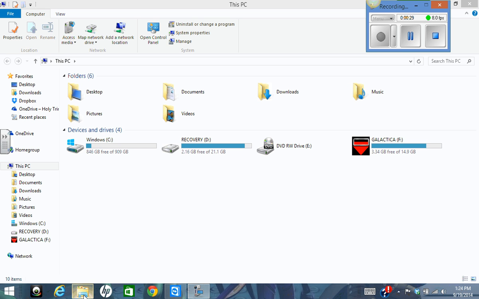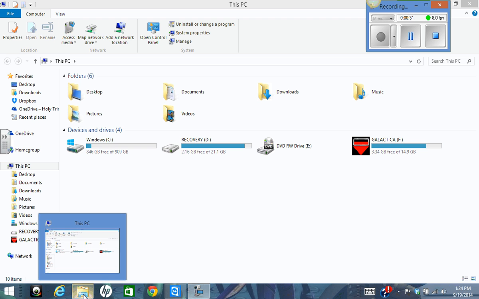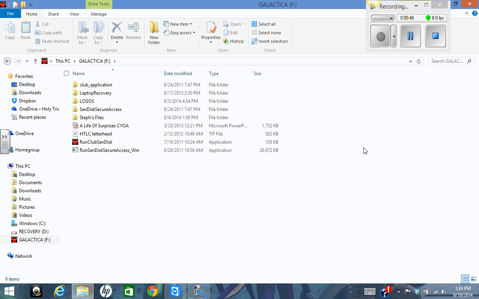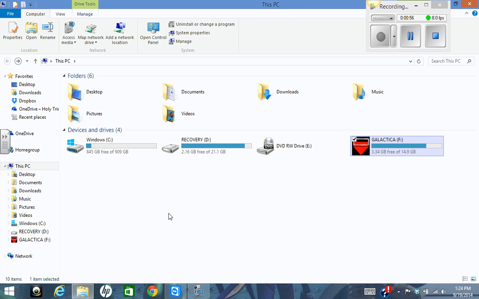So I went to my folder here, looking at my PC. And normally this is what you see. You see your documents, different things like that, and then you have your different drives here. And you can see that my flash drive, which I've named Galactica, is right here. And so I can see my flash drive like that. And I have all these different files here that I can be looking at and working with. So that's where it's located. It's located in the F drive.